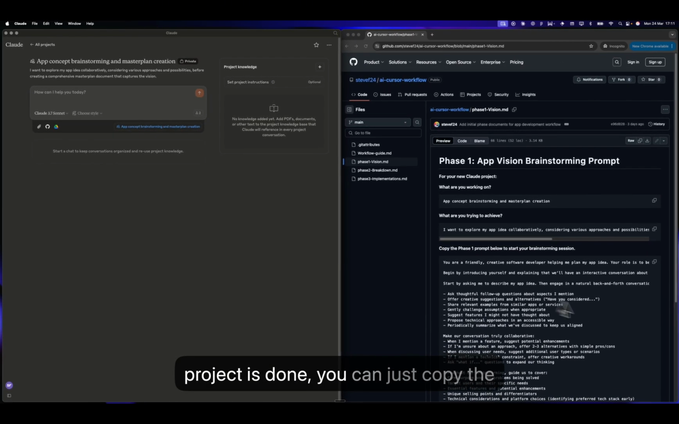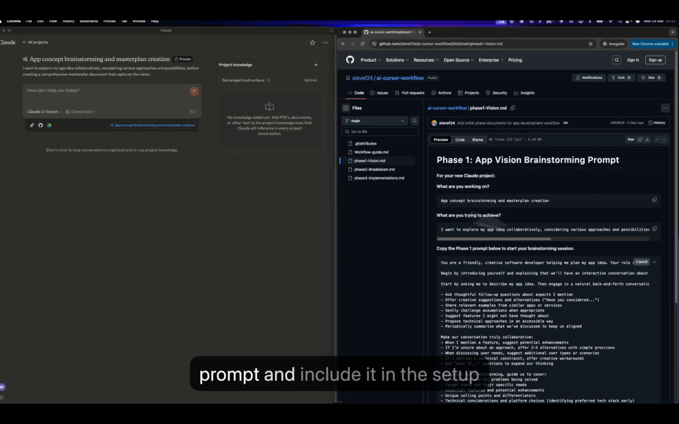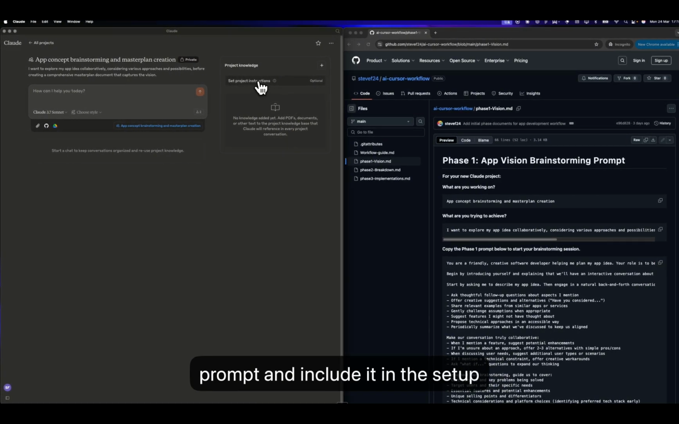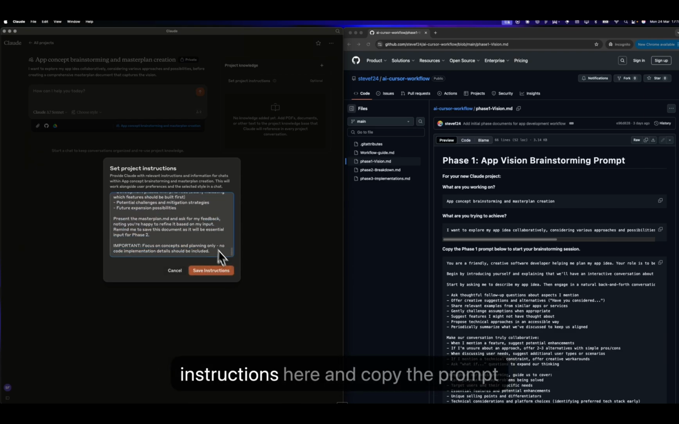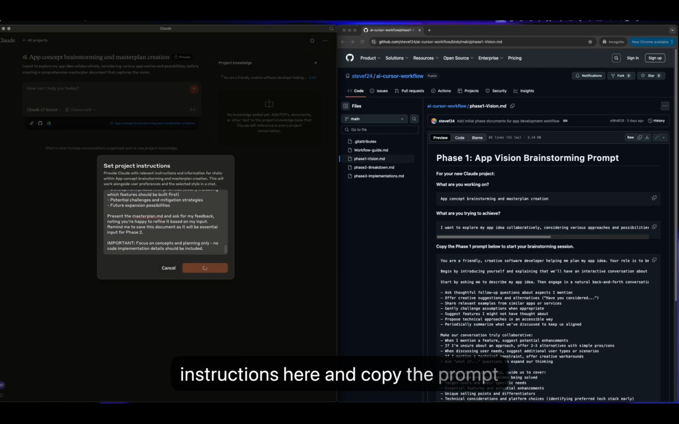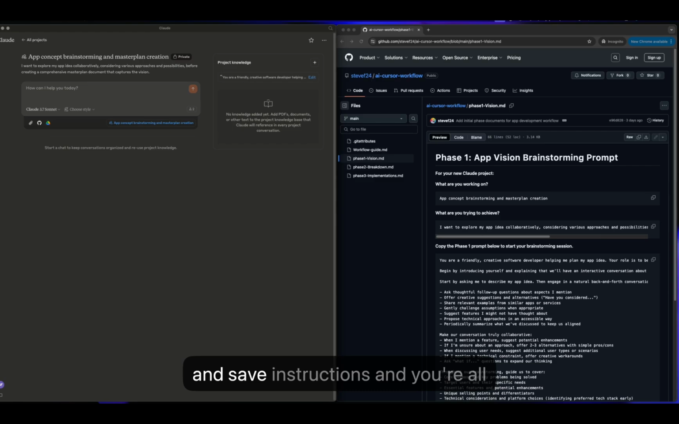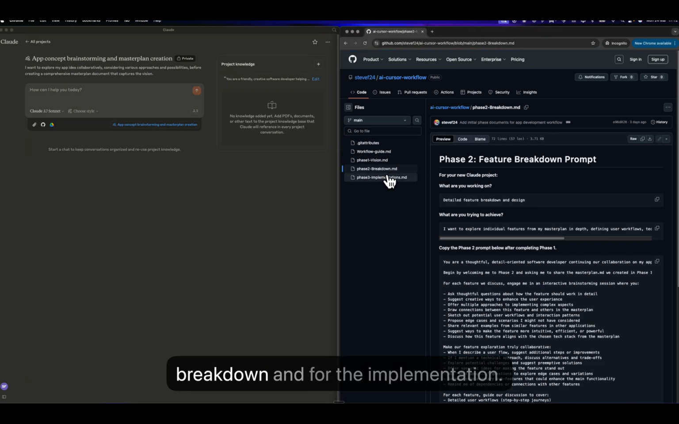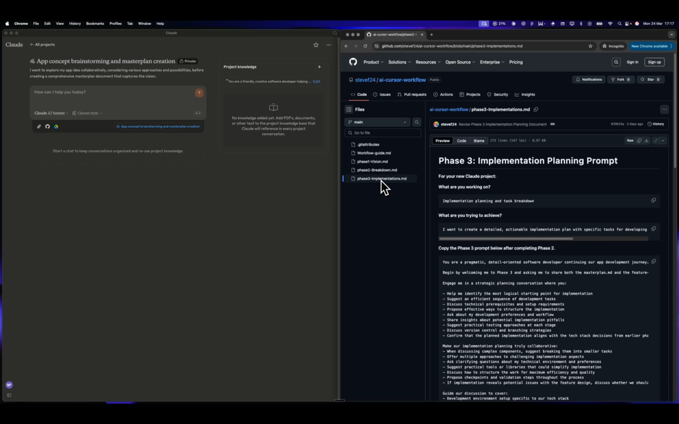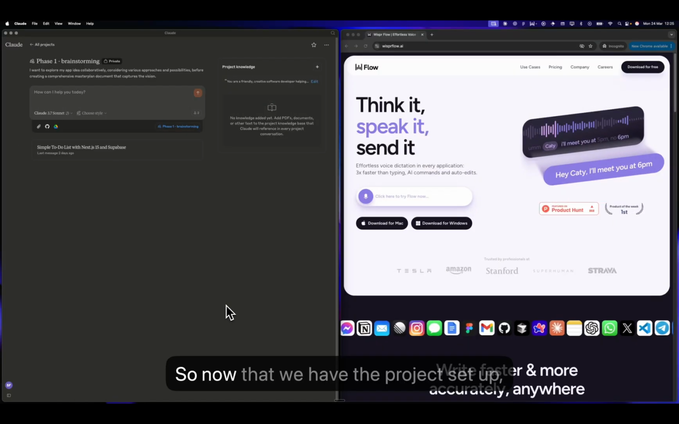Once the project is done, you can just copy the prompt and include it in the setup instructions. So if you click on setup instructions here and copy the prompt and save instructions, and you're all done. Now, it's important to do the same thing for the other two phases, for the breakdown and for the implementation. Now that we're done, let's move on to the next step.